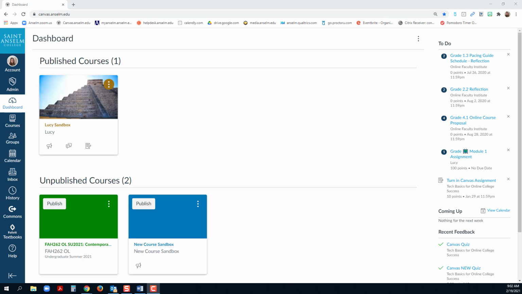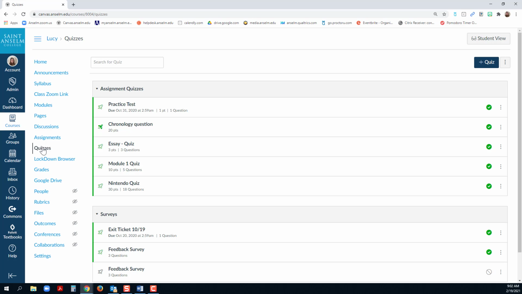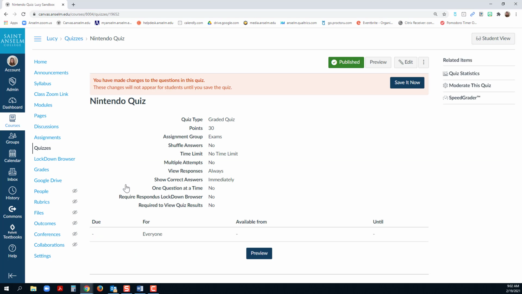Here's how to add ProctorU to an existing Canvas quiz. Open up the course where the quiz lives, and then open up the quiz where you want to add a layer of security. Let's pick Nintendo quiz.